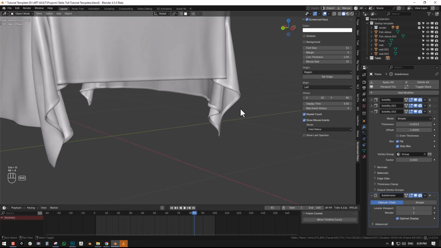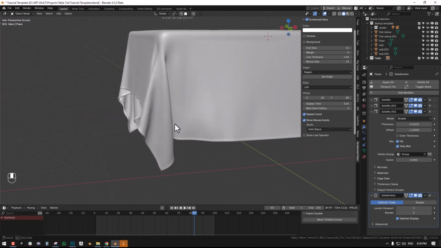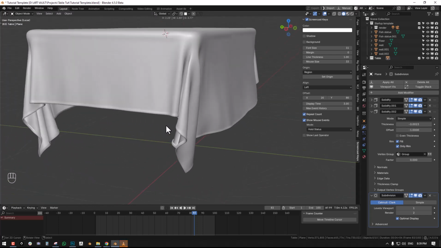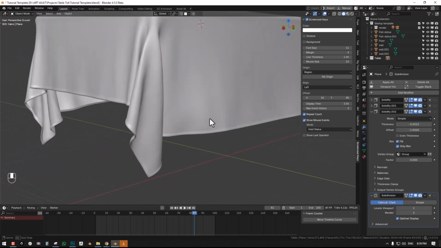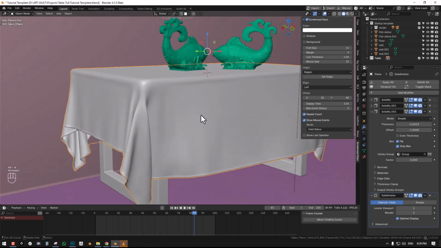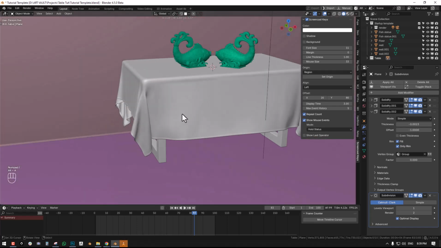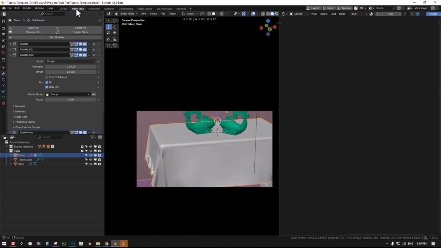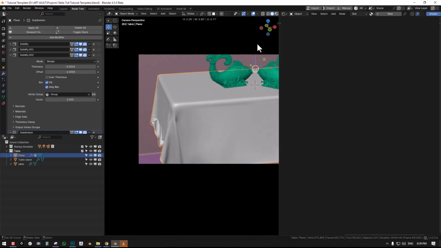We have a very nice cloth, and you can always go in and adjust it. Okay, so once you have it looking like this, we're halfway there. Next we can start adding the shader. So let's go to our shader editor.